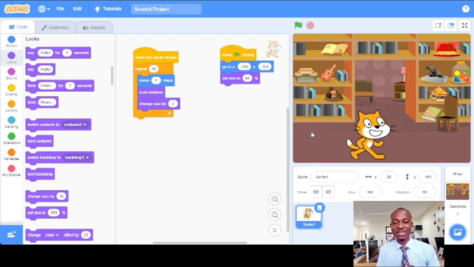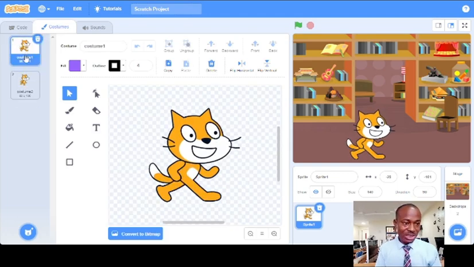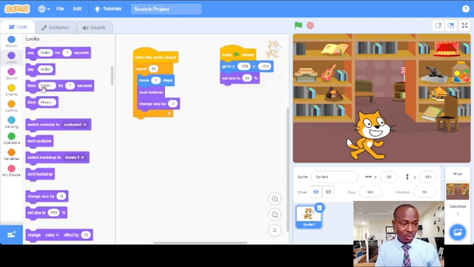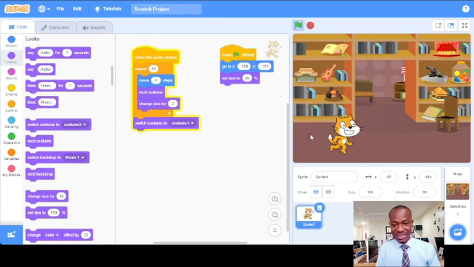Okay, this is perfect. Now when it has come to this place, I want it to change costume to another one. Let's see what costume we have. Okay, I want the costume to always end on this one, so I will select switch costume to costume 1. So every time it gets there, it changes costume to this.